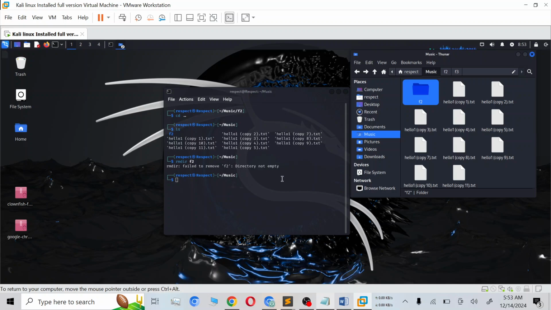Here you can simply use rm -rf and then type anything. It can delete anything, it does not matter whether the file has data or not. But please take it seriously. It's a very serious command in the Linux operating system.